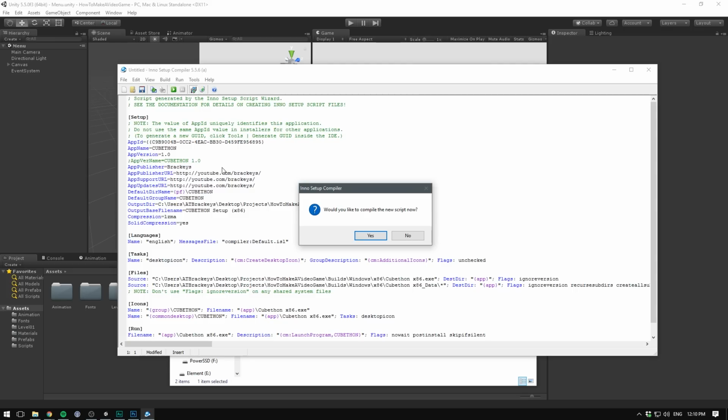Finish, and in InnoSetup we'll now go ahead and create a script with all of the settings that we just set. And you can go in here and change anything that you'd like. The scripting language is fairly easy to understand. Or you could just go ahead and compile the new script right away. Let's do that by hitting yes.